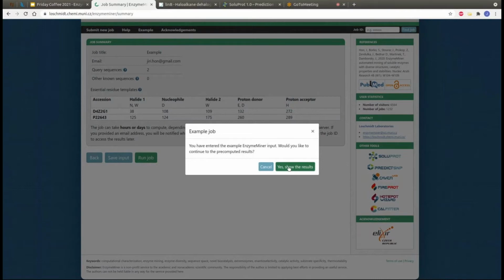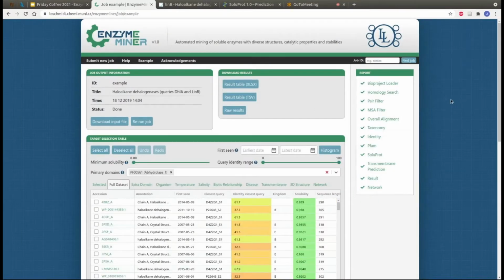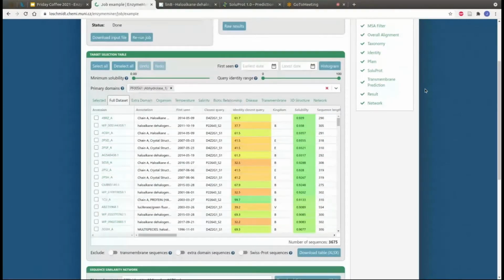So I will go directly to the results page. In the results of EnzymeMiner, there are two main sections. The first one is a target selection table, which contains all the hits from the mining in the database. For each sequence, there is one row and many columns which annotate the hit.